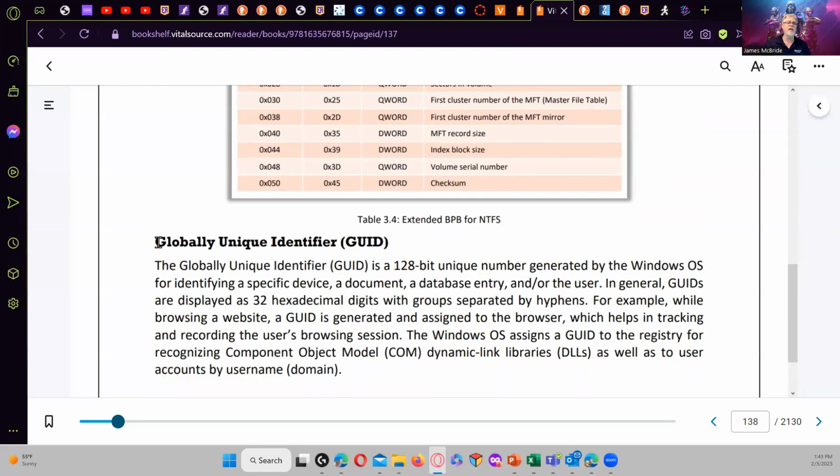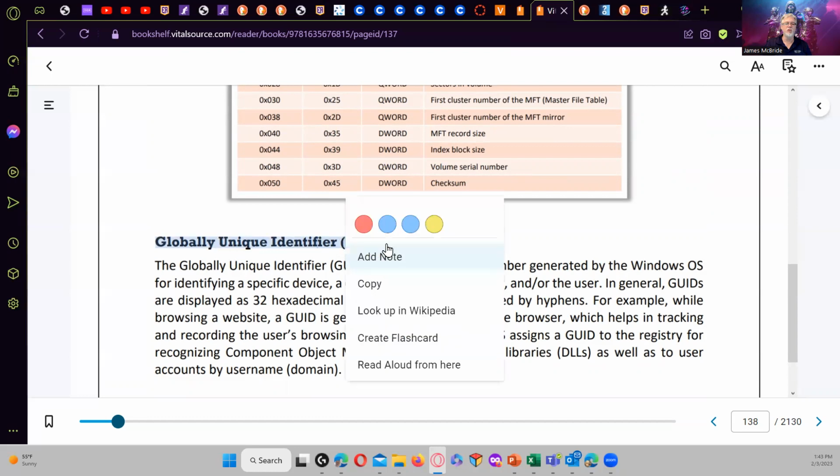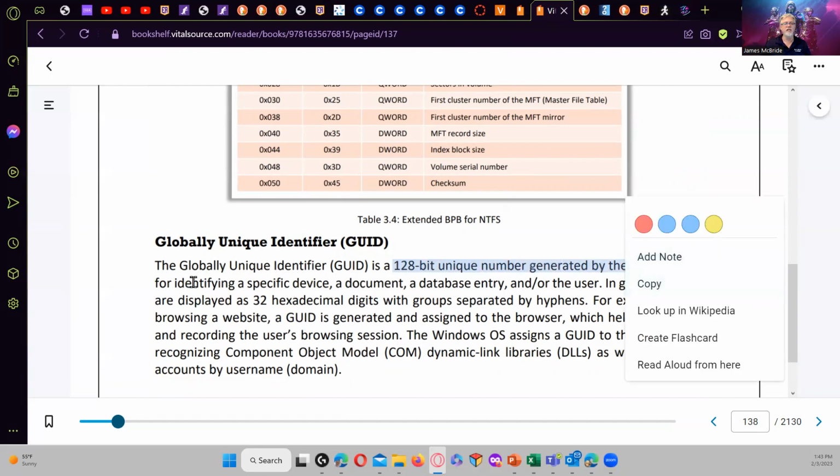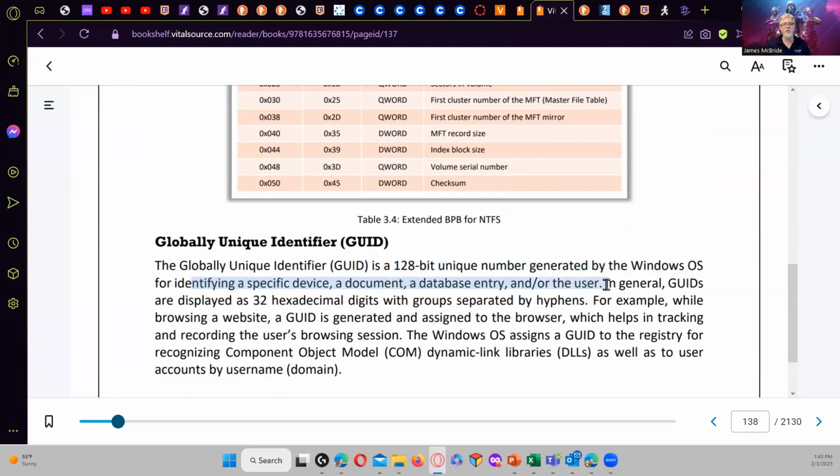So now we talk about this globally unique identifier, this GUID. So basically what happens is, how do we really start getting security to the lower level? How do we start tracking what people are really accessing and doing? And GUIDs are used for that. They're a 128-bit unique number that Windows generates for identifying a device, a document, a database, a user.